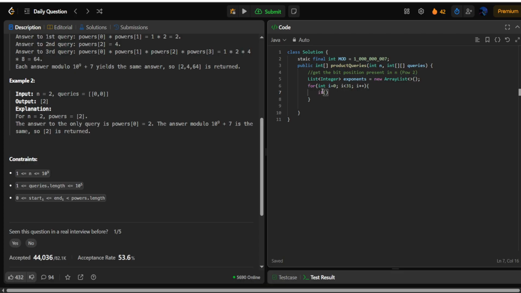Okay, then we write one condition: if n and 1 left shift i, this is also known as 2 to the power i, which is also known as 1 into 2 to the power i, we can also write it like this, is not equal to 0, then what we do, simply call the list dot add, the particular i we add in the list. So this one is completed.